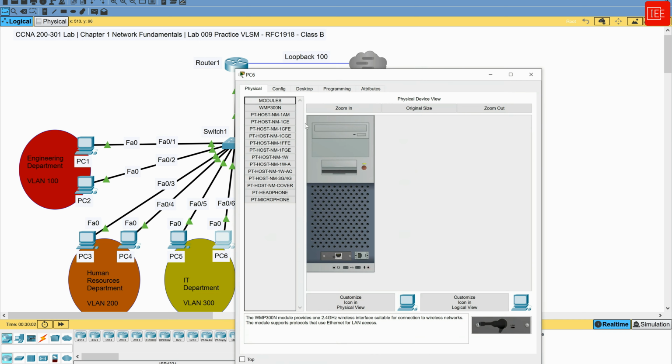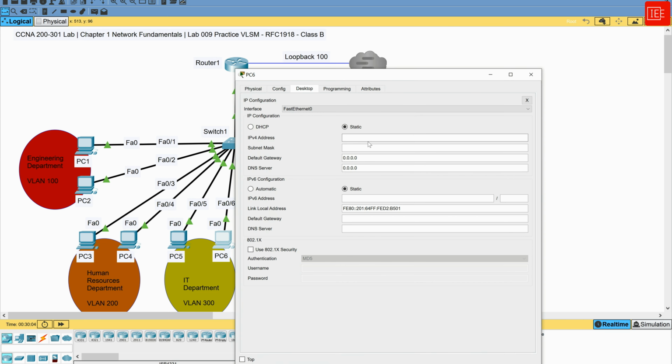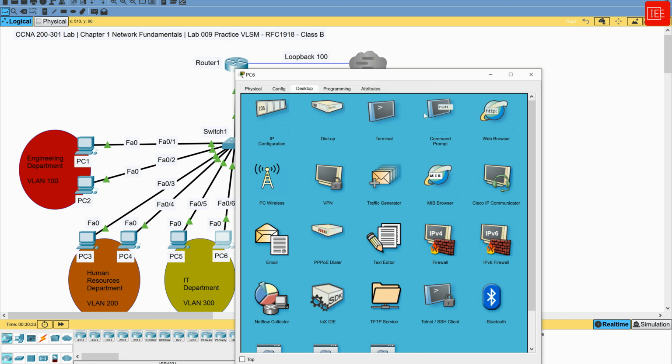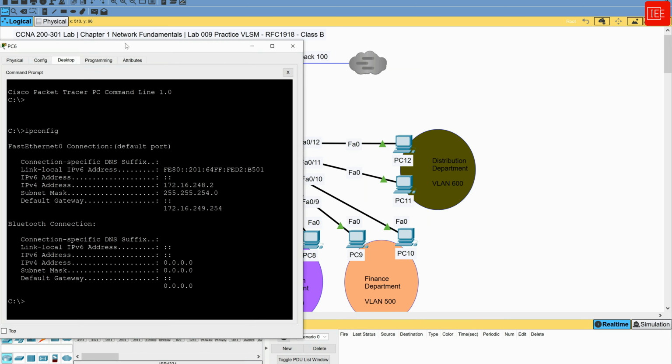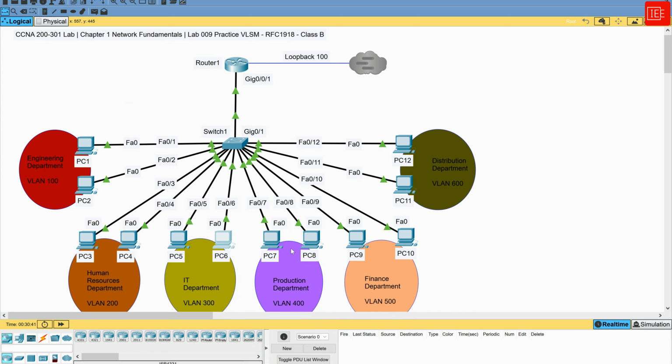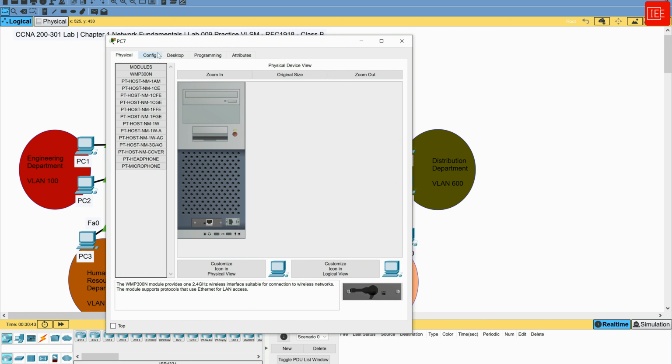Let's move into the next PC. And PC6 will have 172.16.248.2, and the subnet mask is 255.255.254.0, and the default gateway is 172.16.249.254. And that is complete. Move to PC7.